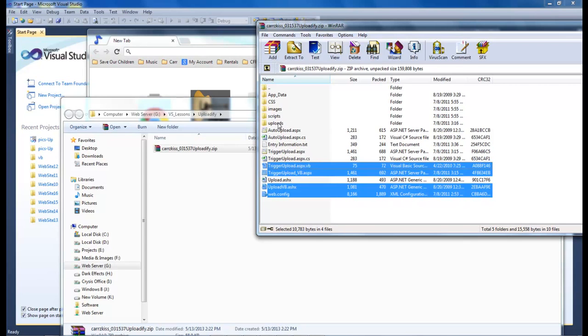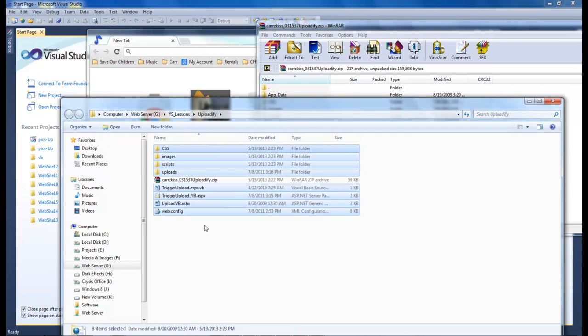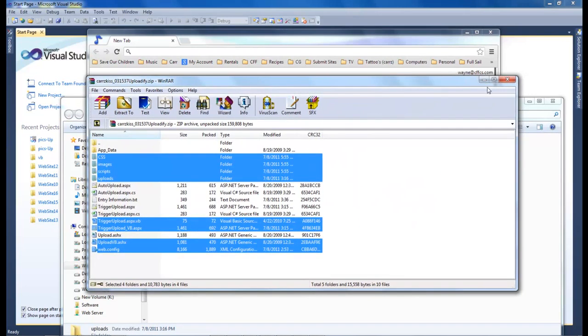Then come up here, we want to grab a hold of scripts, images, and CSS, and grab a hold of that one as well. Drag and drop it over to here. So we should have web.config, upload_vb.ashx, trigger upload_vb, trigger upload.aspx.vb, our uploads folder, scripts, images, and CSS. Our uploads folder is actually not going to be used, but anyway, it's there.